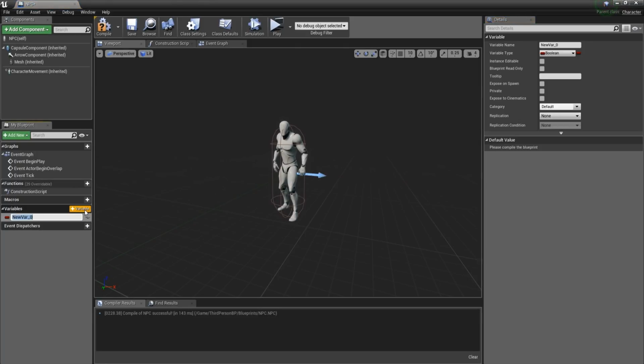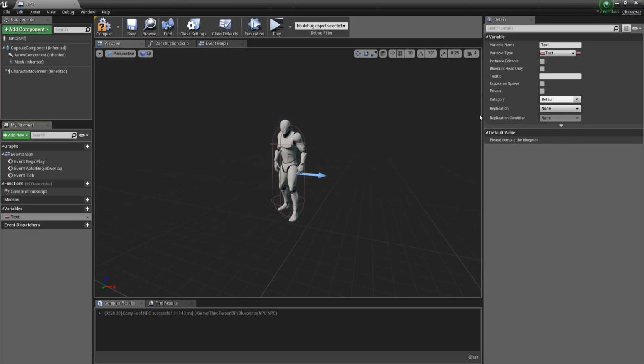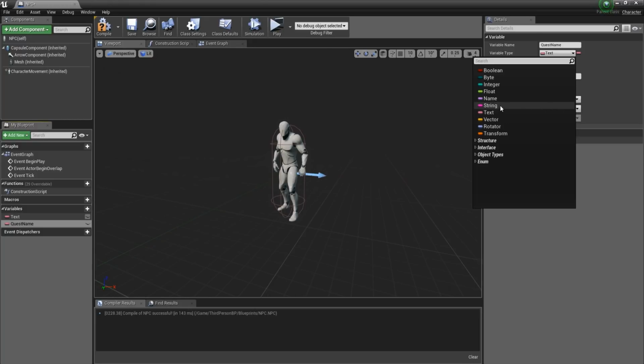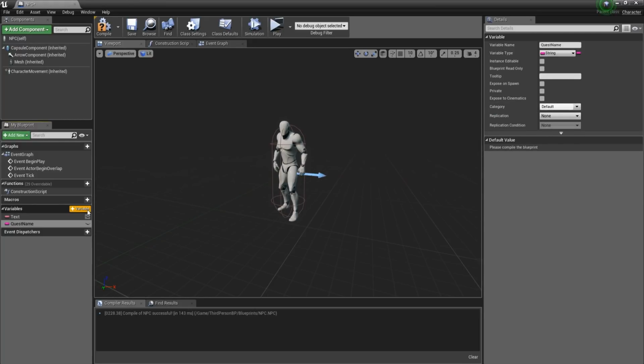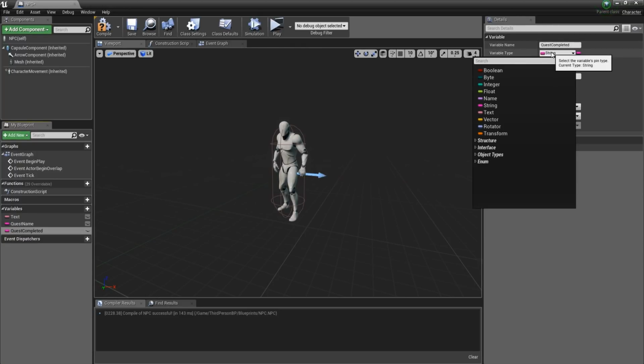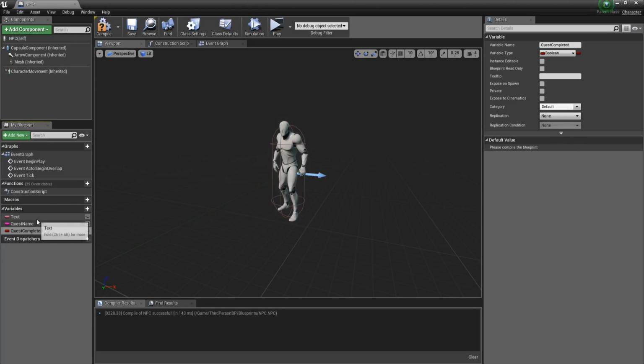So the first one is going to be called text, and this is going to be a text just as the name says. Basically it's going to be the description of a quest, and the second one is going to be quest name. And now this one can be either a string or a name, but I'm going to use string for this tutorial. Then also we are going to have here quest completed. Okay, and this one is going to be a boolean, and this will check if this quest was completed already or not, so we can't take the same quest twice.